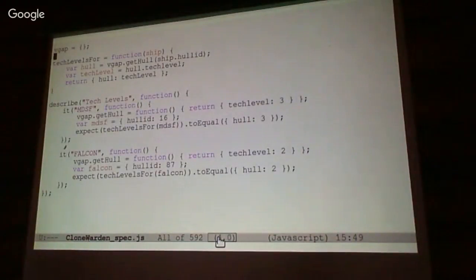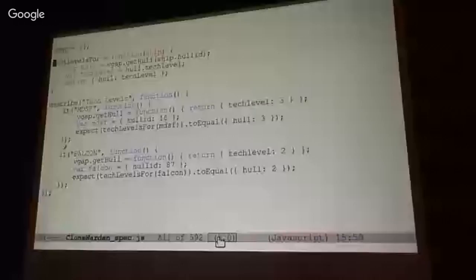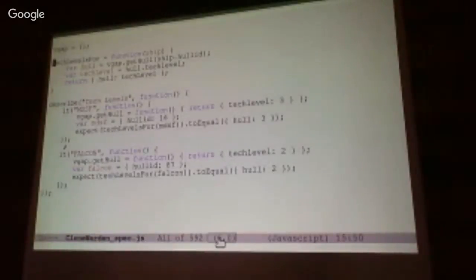But I'm fairly confident that no matter what hull I insert when I put this in the browser, it'll actually get me the proper hull tech level from it. You watched me looking it up in the browser, so you can reference the objects when you implement it. When I put this in the browser, it will use the VGAP from the browser. Jasmine, when it tests the code itself, is not aware of that. Yeah, right. Smart question.